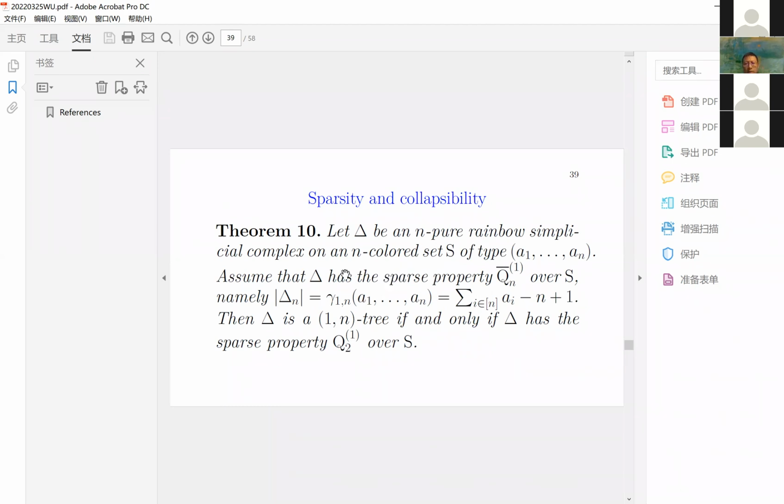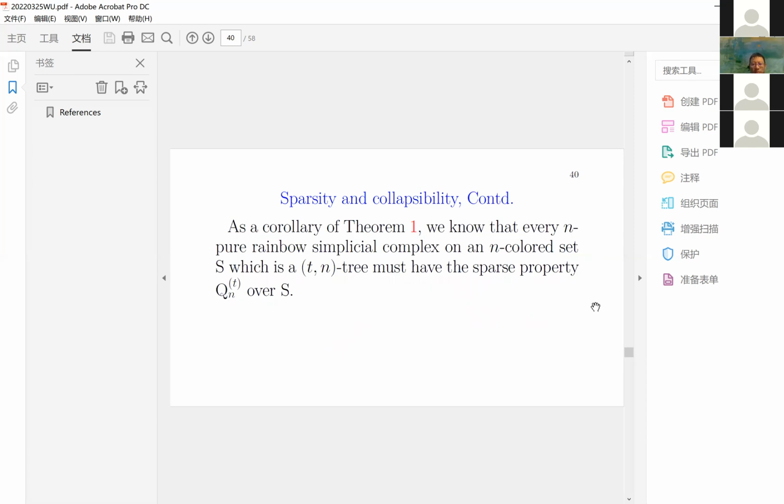So this result says that if delta has a sparse property Qn1 bar over S, then if we know that it's 1 and 3, this is a collapsibility, if and only if it has a sparse property Q21. So under this condition, the total number of edges, if we know it is equal to this number, so this is the condition Qn bar 1, then the sparsity requirement 1 and 3 is equivalent to the sparsity condition Q21. So this is the assertion of this theorem. Surely we try to develop some more connection between sparsity and collapsibility, but so far this is our most meaningful, non-trivial result. And then we try to compare the study in these two lines.